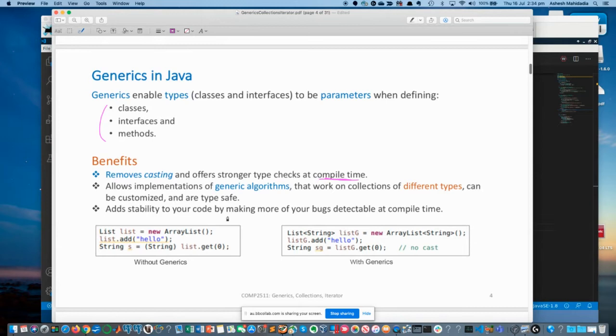So this is the traditional way, without generics. Without generics, I have an ArrayList. Now I'm not telling what type. So this is an ArrayList where I can store objects. Then I say add "hello". I can do that because a string can be treated as an object. I can also add an integer. I can also add a student if I want to.